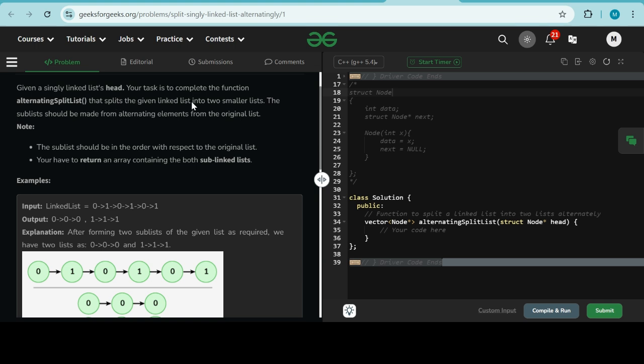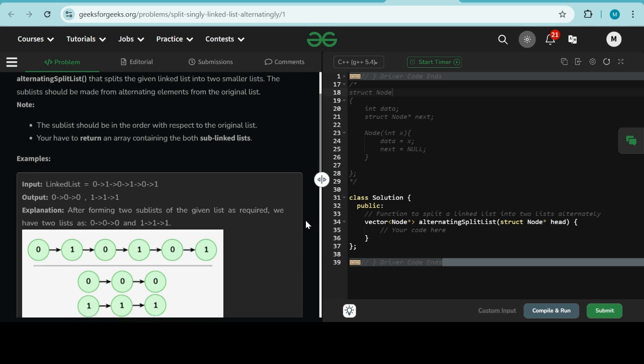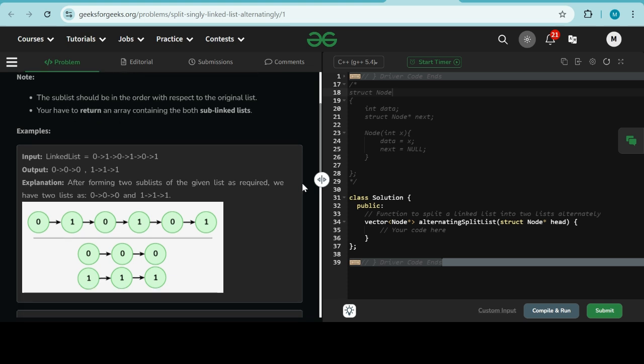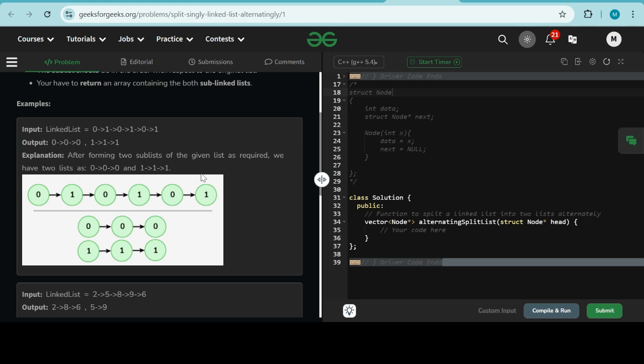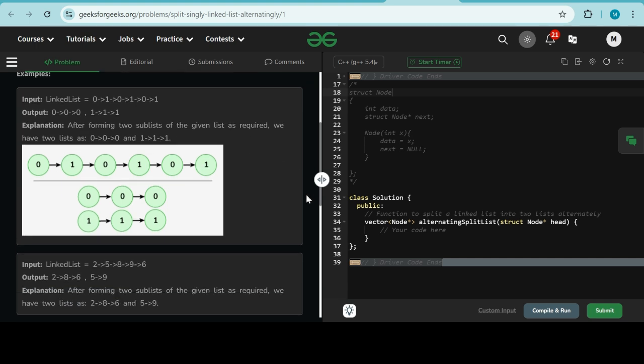So we have to split the given linked list into two smaller lists. The sublists should be made from alternating elements from the original list. Okay, the sublists should be in the same order with respect to the original list. You have to return an array containing both sublinked lists. So we have to split a single linked list into two linked lists. Okay, and both the two linked lists contain the alternating elements.